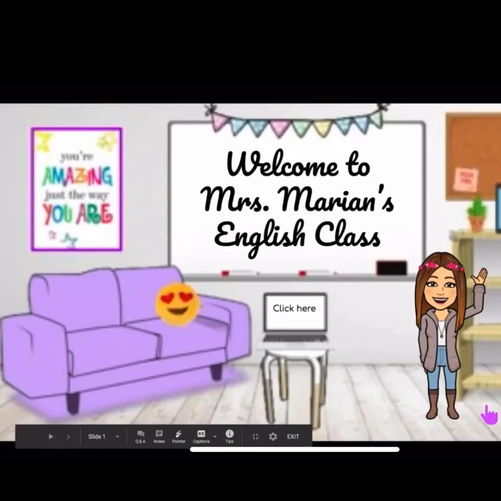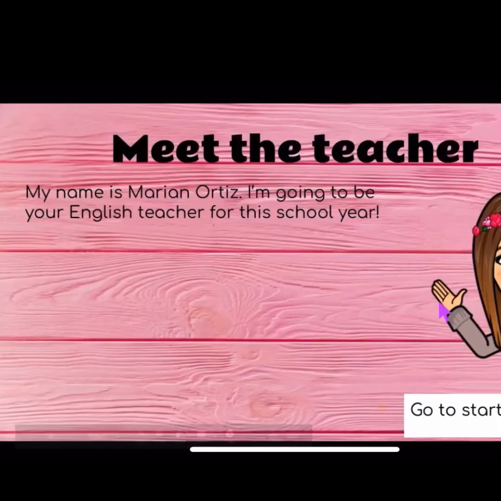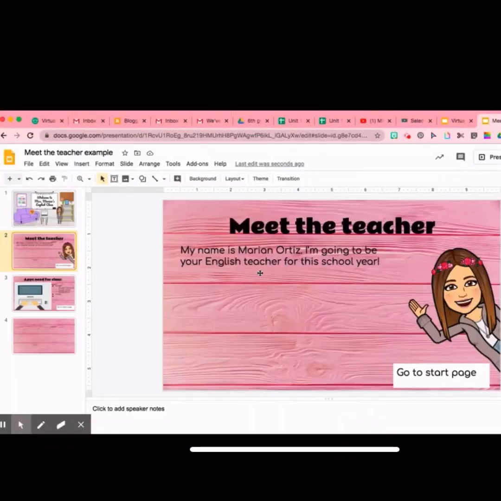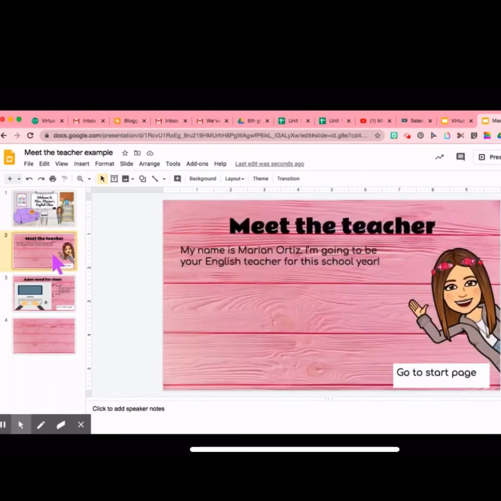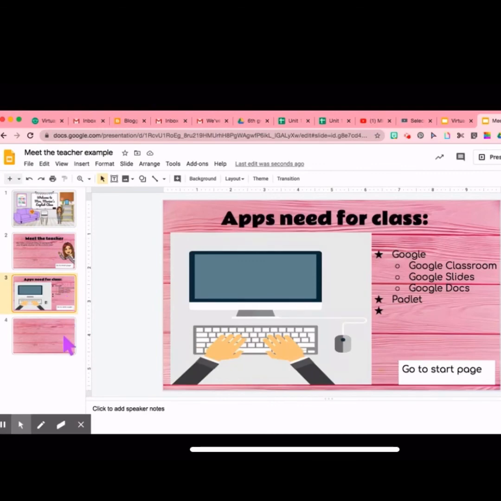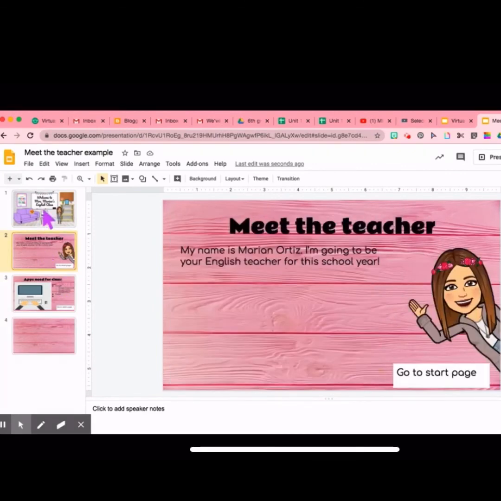We click on the start page, we click on our Bitmoji, and like I said before, this is a rough practice, a rough example, but you could get creative. You could do this really nice with really fancy stuff and all the slides you want.